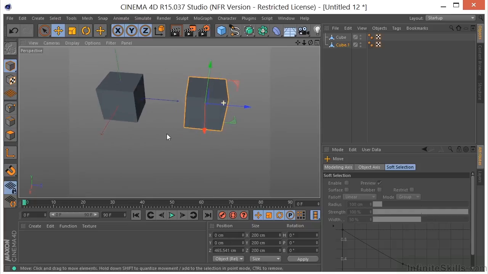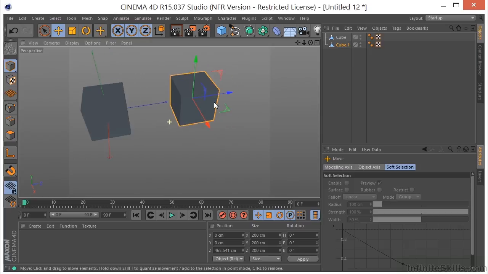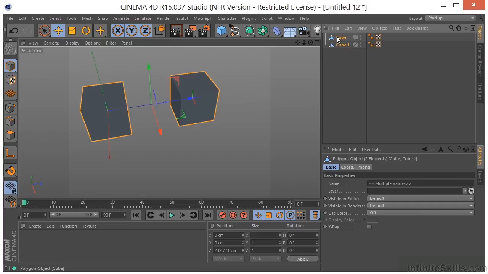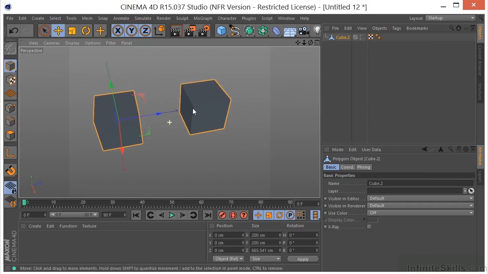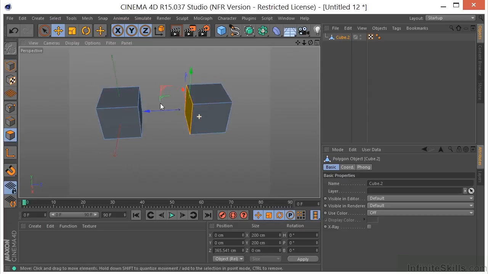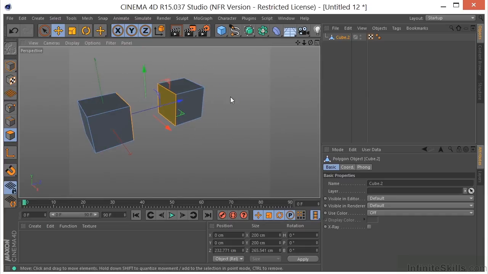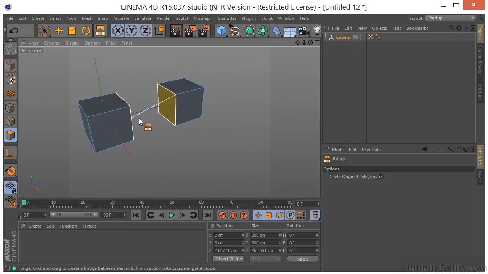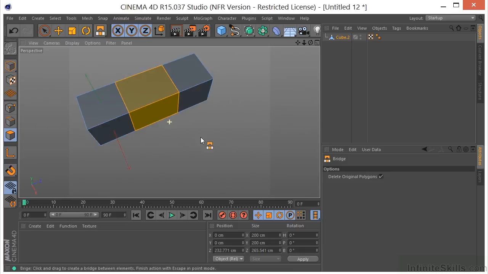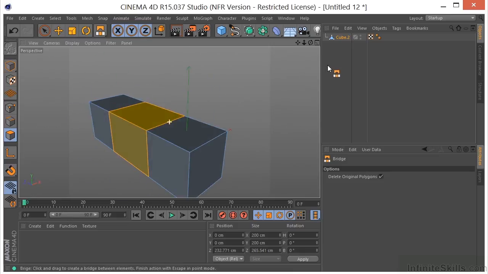And what I want to do is I want to create a bridge from this polygon face to this polygon face. So I'll come up here and I'll select these two. I'll right click, Connect Objects and Delete. And now I'm going to go select my polygon tool. I'm going to select this polygon face and shift select that polygon face. Now I can right click, go to the bridge tool, and I can create a connection between the two.